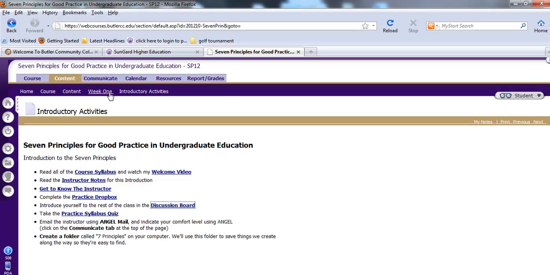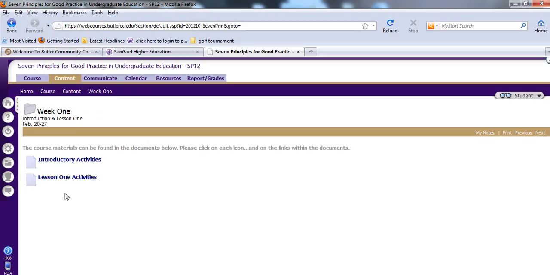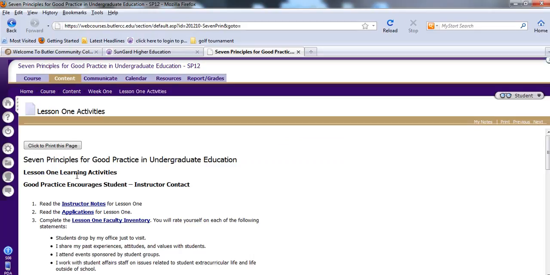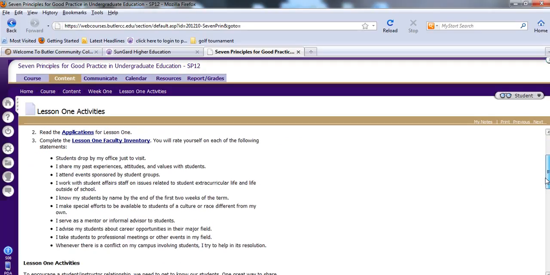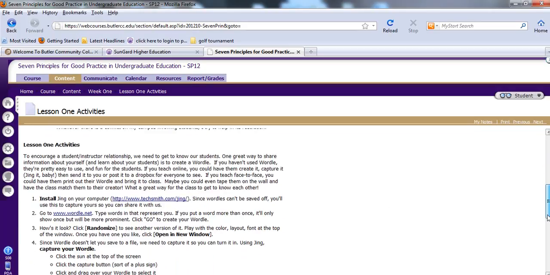Then we'd go back to week 1 and go down to lesson 1 activities. And again, you'll read the instructor notes, see the applications. Each week has a faculty inventory, which is just, I think, a great way to think through what indeed you are doing in class. And also, I have them taped up on my wall as just reminders of things I could be doing to be a better instructor. So I think those are great. I've had a lot of great feedback of people really liking the inventory. And then you'll go down.